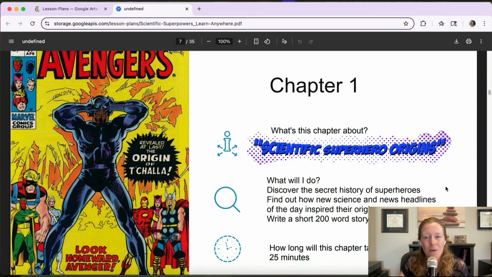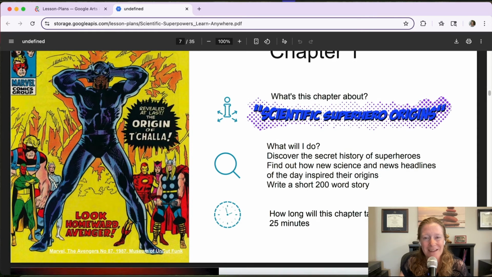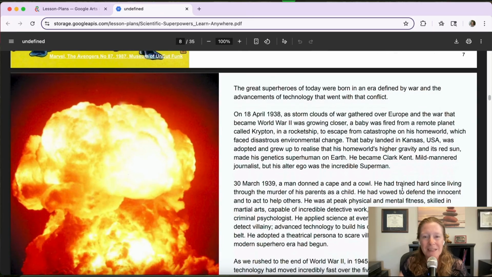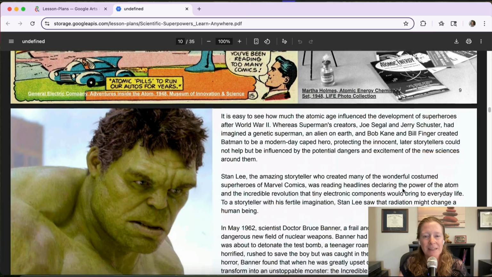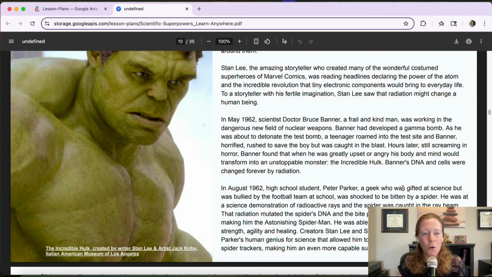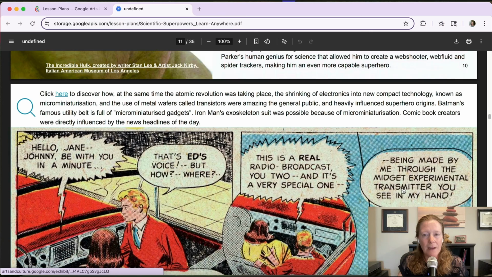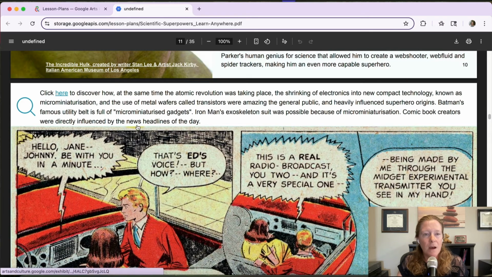What's the chapter about? What am I going to do? How long is it going to take? So the chapter is about scientific superhero origins. They're going to discover secret history, figure out how new sciences and headlines inspired it, and then they're going to write a short story. So again, we're using these artifacts from Google Arts and Culture. We're using what we know about science, and then they're doing writing. So it's really pretty amazing what's included in this. And obviously, since you are the teacher and it's your class, you could always adapt these resources to fit the needs of your students.